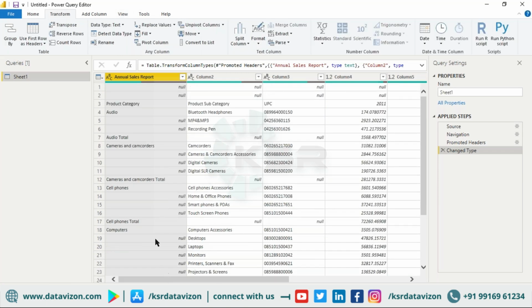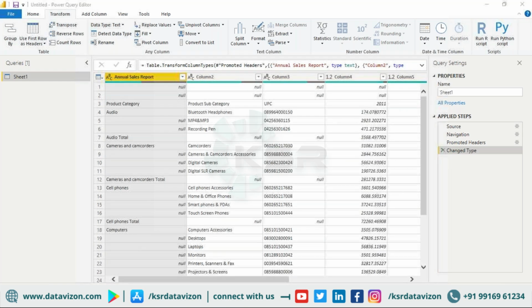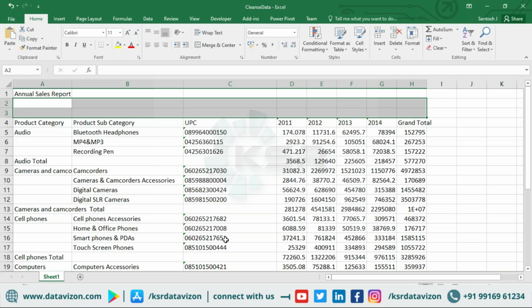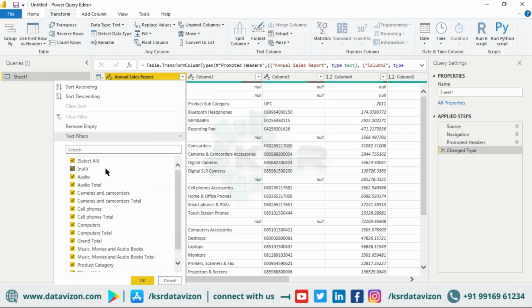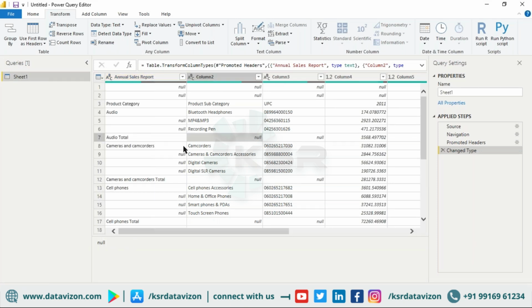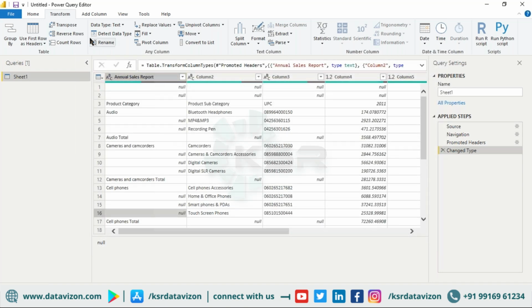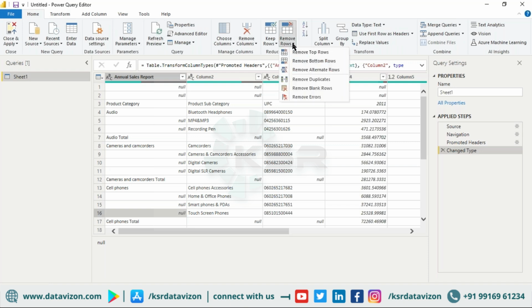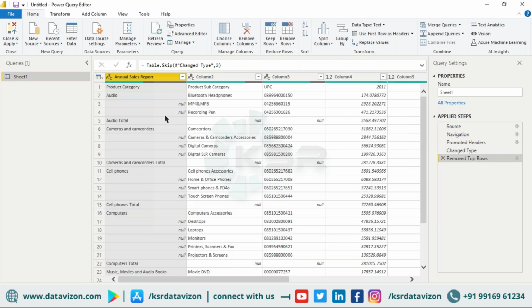The first thing is I need to remove the first 2 nulls. It's simply an empty space, the first 2 nulls. Let me go and remove that. I simply cannot remove all the nulls, because this would also get removed, and I don't want that. So in the home tab, there is a concept of remove top rows. I will choose it, and how many rows do I want to remove? The top 2 rows. Let me give top 2 and click OK.